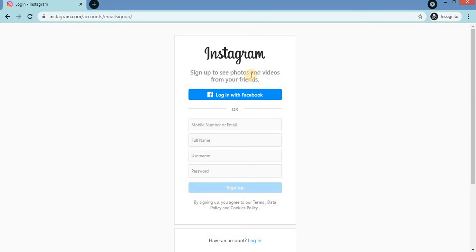If you want to connect your Instagram account with Facebook, you can also log in with Facebook, and Instagram will take information from Facebook, so you don't have to fill in all this information, and the Instagram account will be created linked with Facebook. I don't want to link my Instagram and Facebook accounts, I want them separate, so I will fill in this information. So let's start.